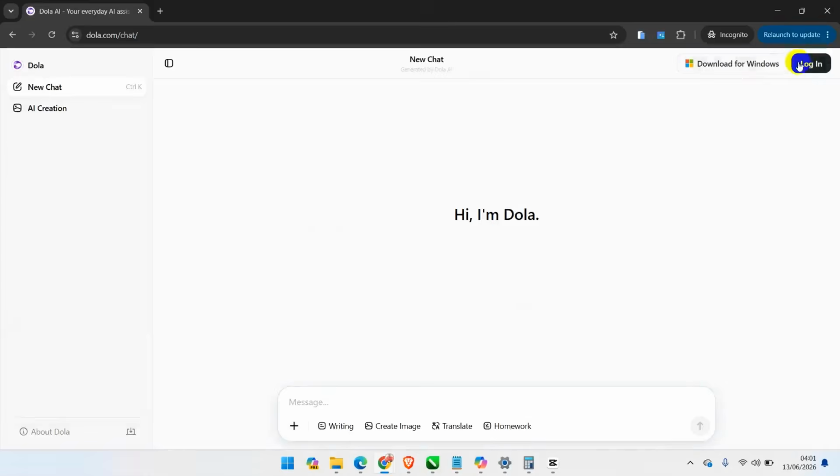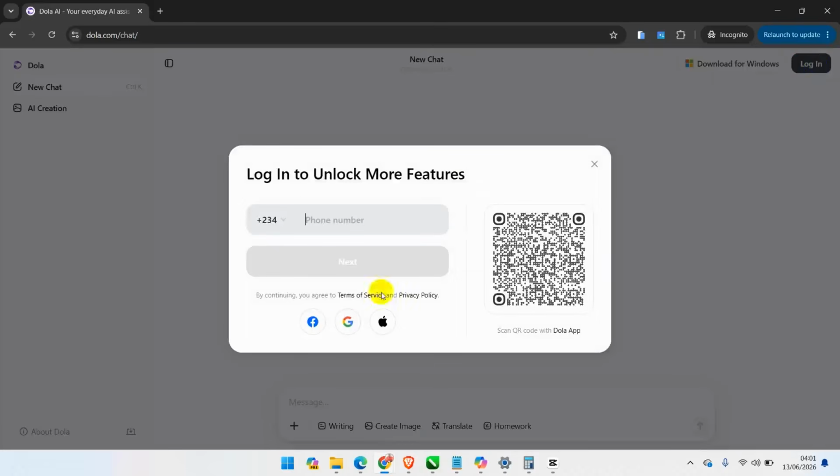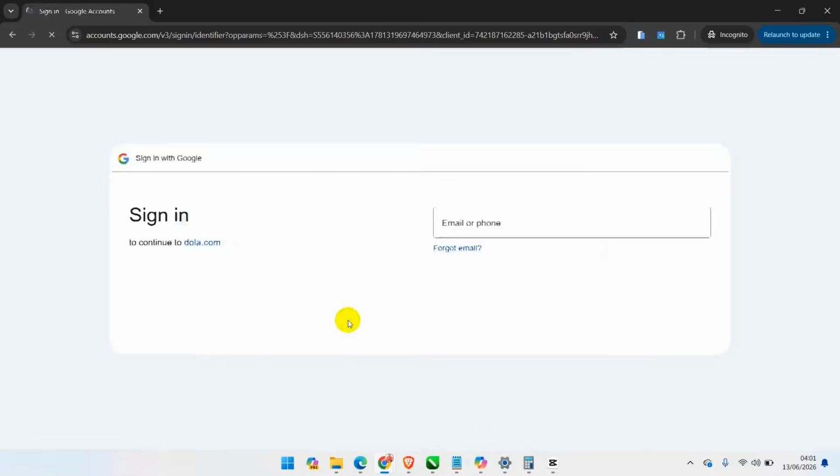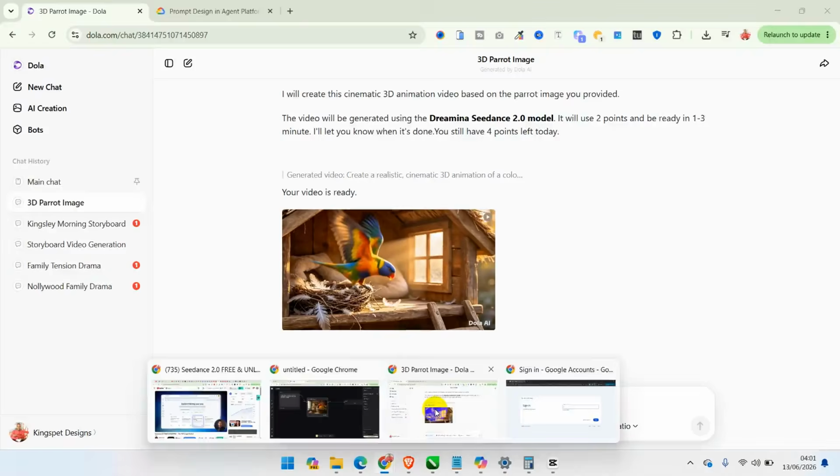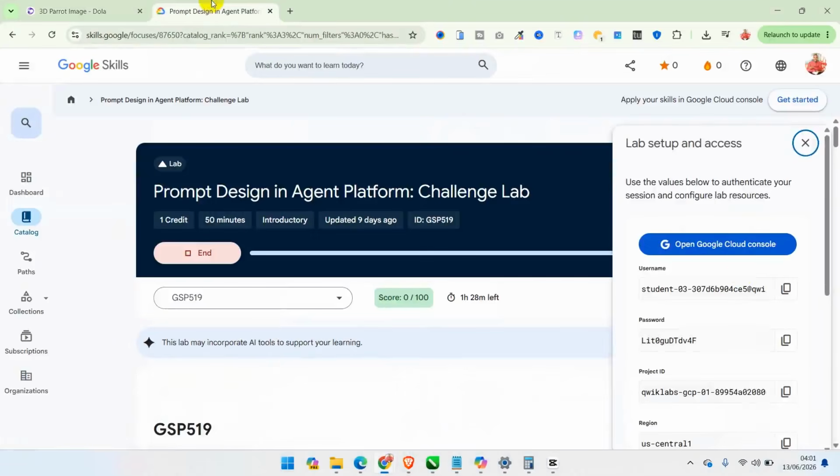So now I'm going to click on login. Now I'm going to log in using my Google account. Once it says login using your Google account, what you're going to do now is to log in, enter the details you got from your Google skills. Now here it is. This is the details.